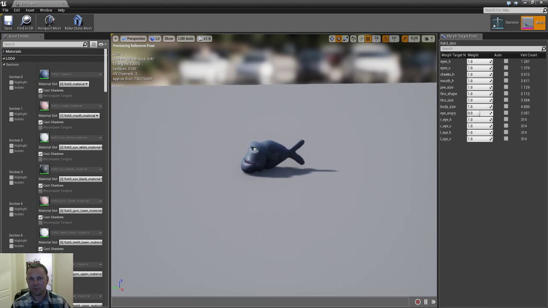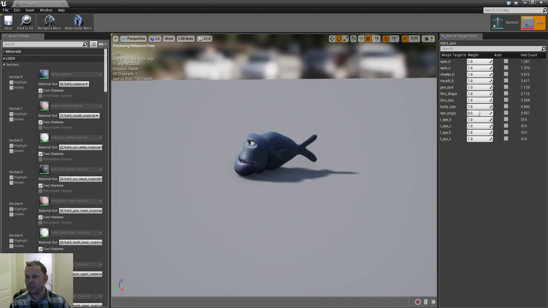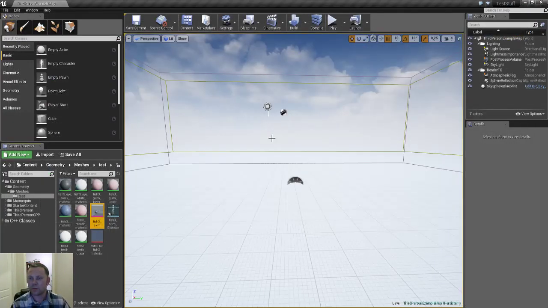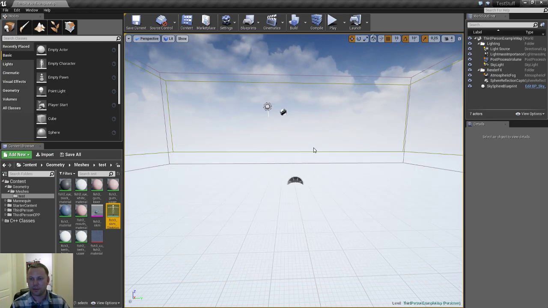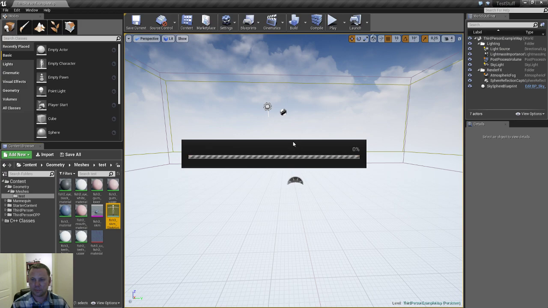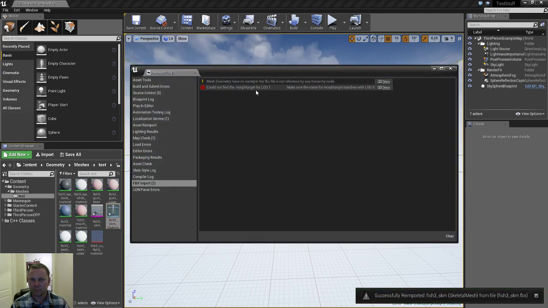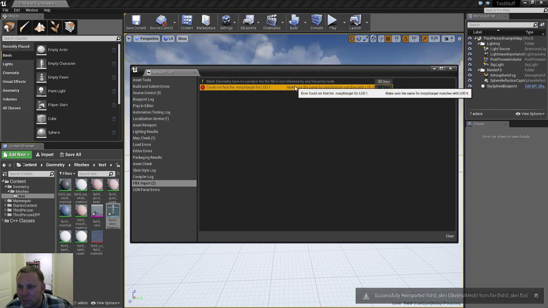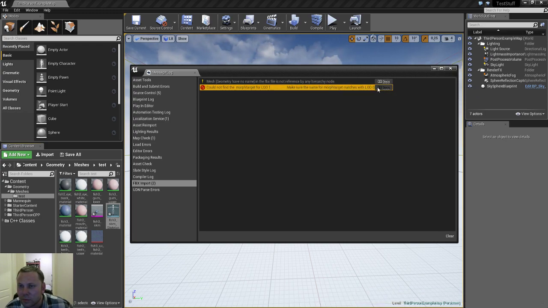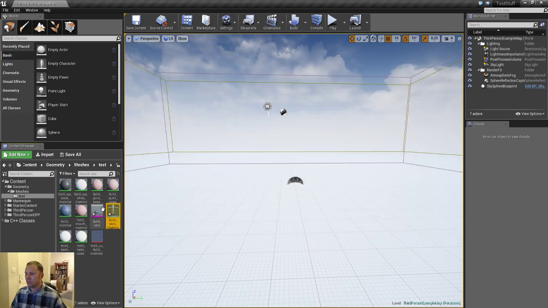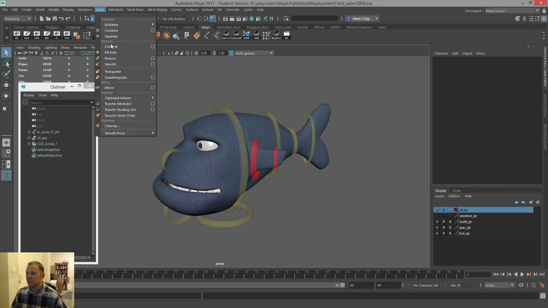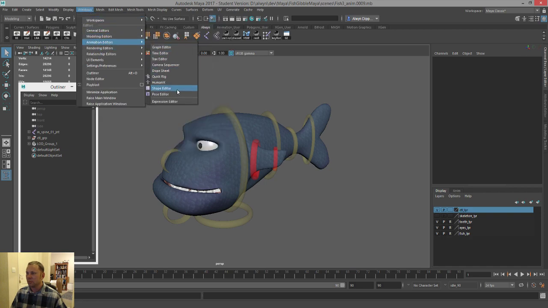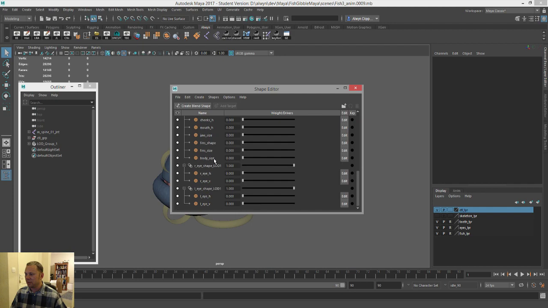So something didn't work. So what I'm going to do is I'm just going to import it again. That's great, it doesn't tell me which name it's looking for. So one of them is wrong. Let's see if I can figure it out.